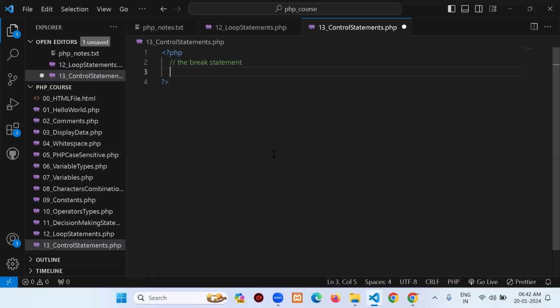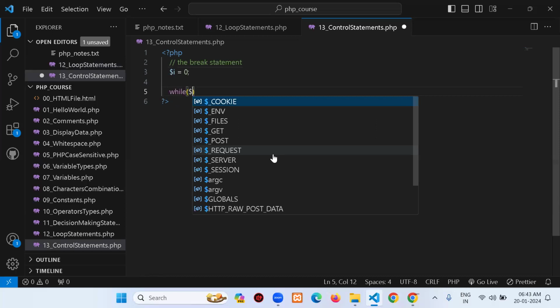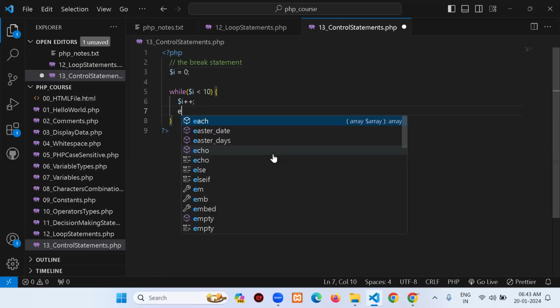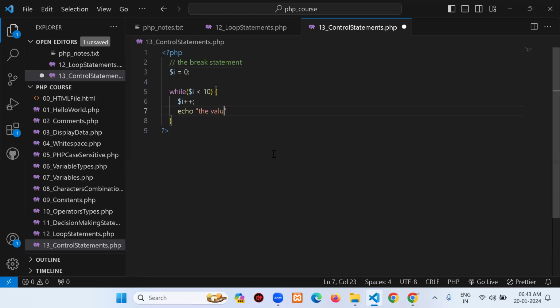Let's write a sample example to understand. I'm just declaring the variable I with a value 0 and writing the while condition. Inside this while condition, dollar I less than 10, and inside this block I am incrementing the value of I. You can echo the value of dollar I. This will print as expected, one by one, the incrementing operator. So let's run the code.